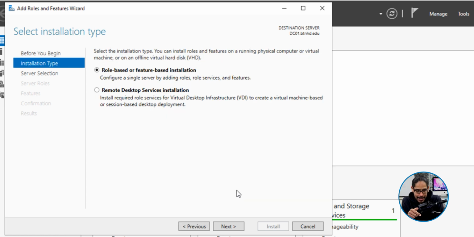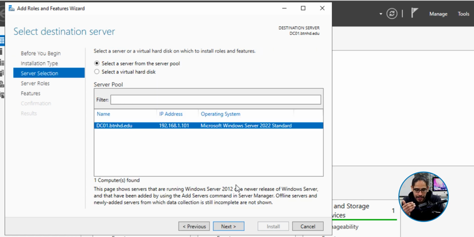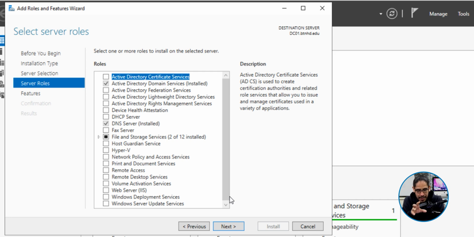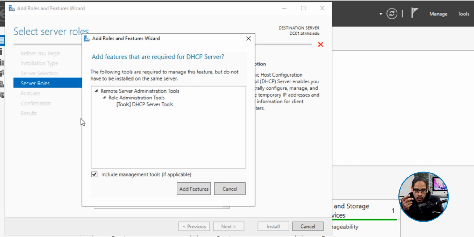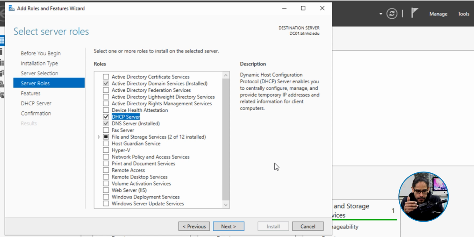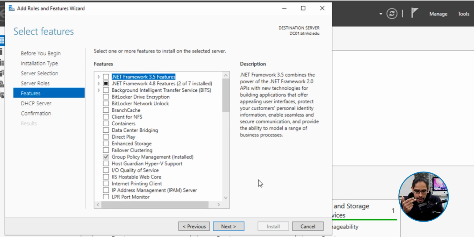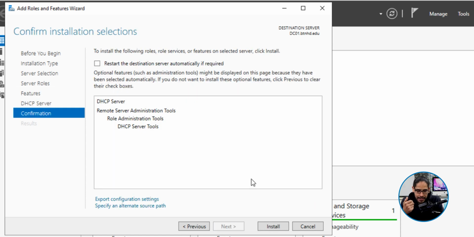So we're going to click Next here. We're going to click Next again. And within this section right here, we're going to locate the DHCP server. We're going to give it a check mark, and it's going to want you to add additional features. So click on Add Features. Click Next here. Click Next again. Click Next again, and install.